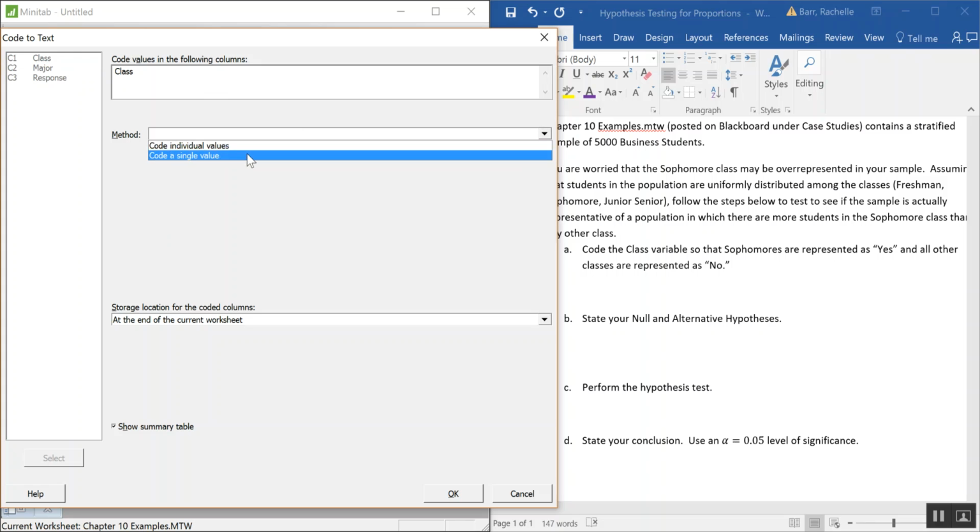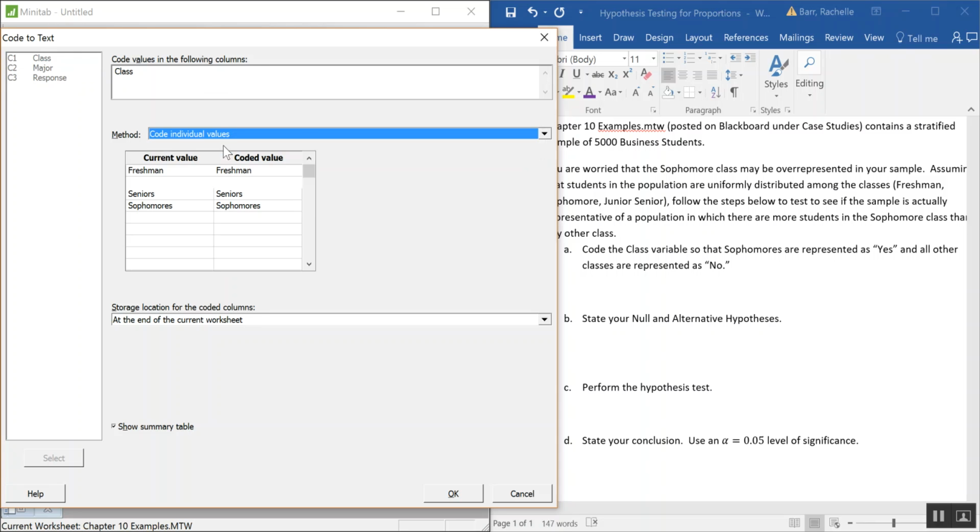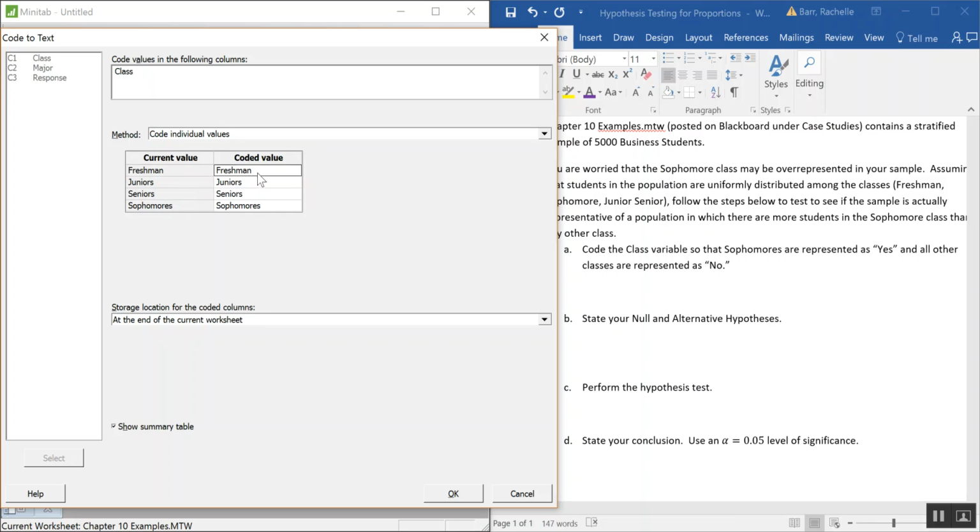We're going to go over to method, and I want to do individual values. Notice it brings up the current values that I've got: freshman, junior, senior, sophomore. It does this alphabetically. And then I've got my coded values. I want to change everybody else except the sophomores to a no. And a big key here: you want all your no's to look the same and all your yeses to look the same, because if they look at all different, Minitab will treat them as a different coded value, and then you won't have a defined success and failure, or you'll have success, failure, and something else, and you can't do a proportion test on that.